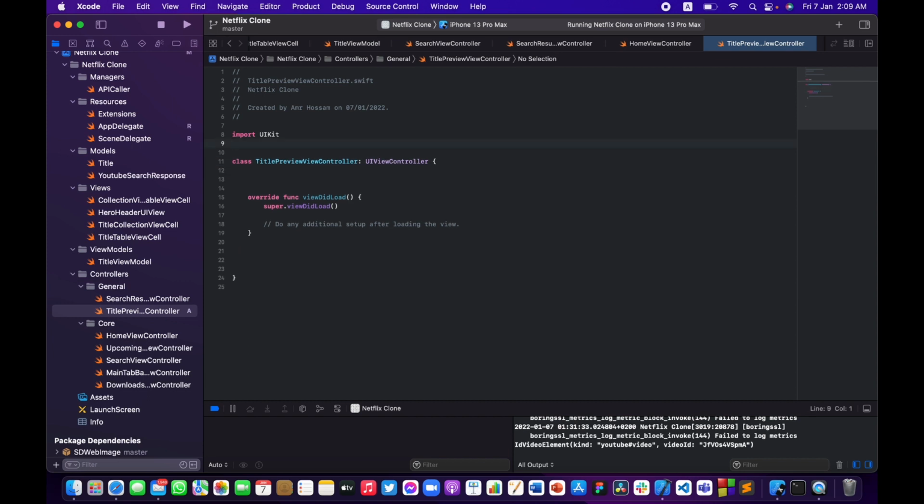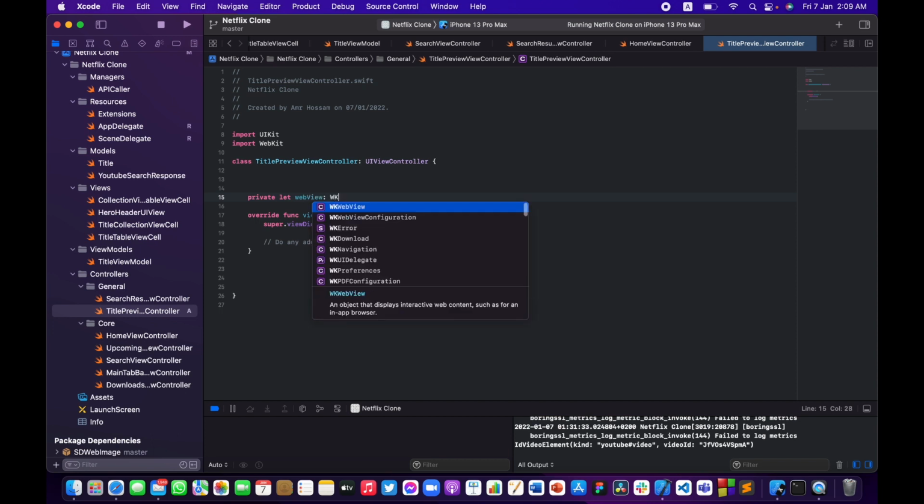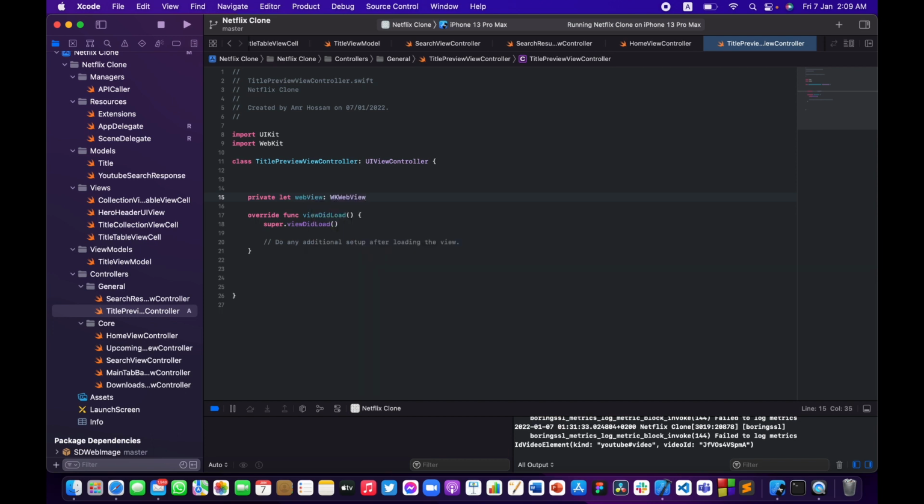So I'm going to import something over here, so let me type import WebKit, and over here I'm going to initialize one more view, so private let webView, and that is going to be WKWebView. Let me initialize that. So this is going to be the view in which we are going to view the video for the trailer.